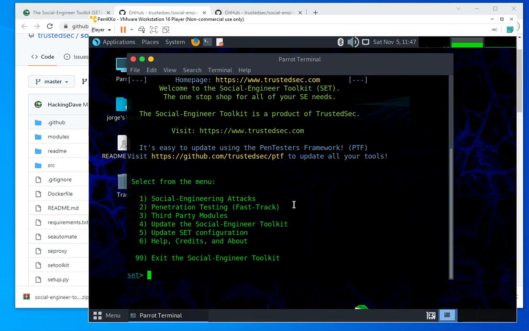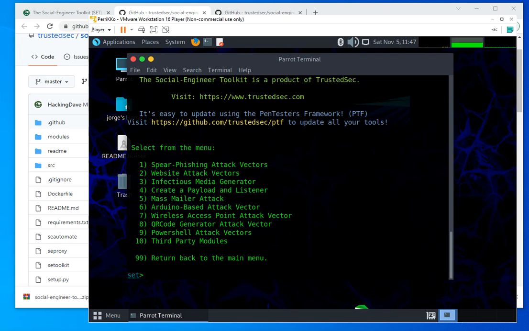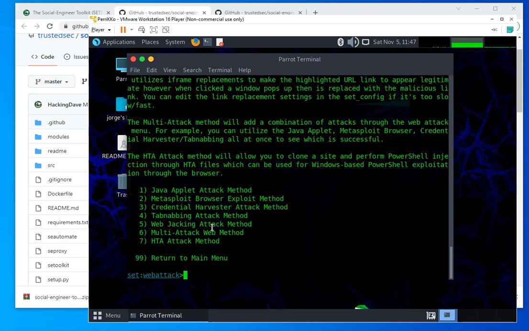So, you would select one. And then from here, you have the options of spear phishing, website attack vectors, infectious media generators, and so forth. You know how to read, so you can go through the list. So let's go into the website attack vectors, number two. And once you get here, you're going to have another set of options. What is it that you would like to do? Java applets, Metasploit browser exploit methods, or credential harvester attacks.